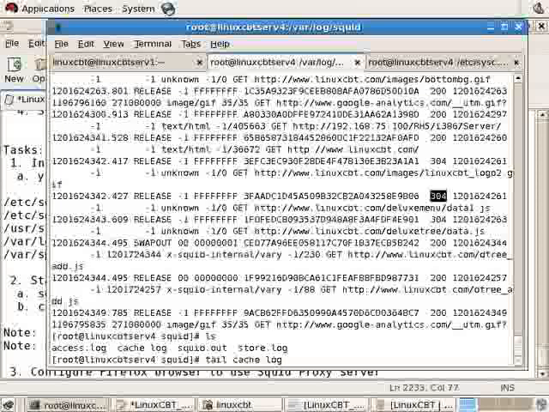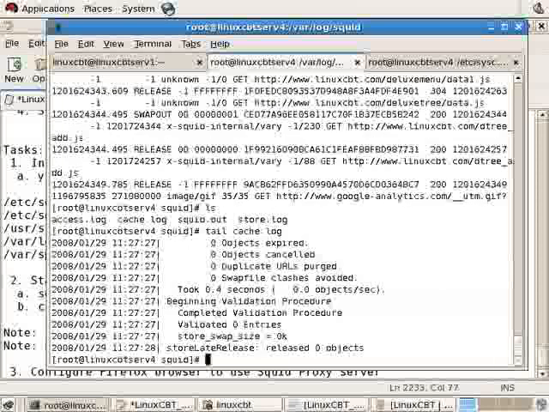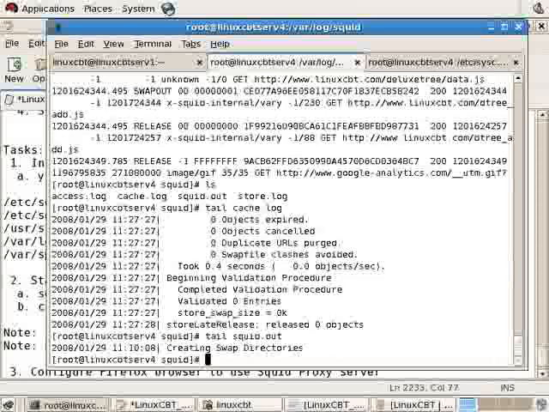So the files that are here, access log, cache log, store.log, maintain useful information. Squid.out tells you the last time Squid started, the fact that it created the directories that it uses to conduct its business. Again, for a deeper analysis of Squid, look at LinuxCBT Proxy Edition.